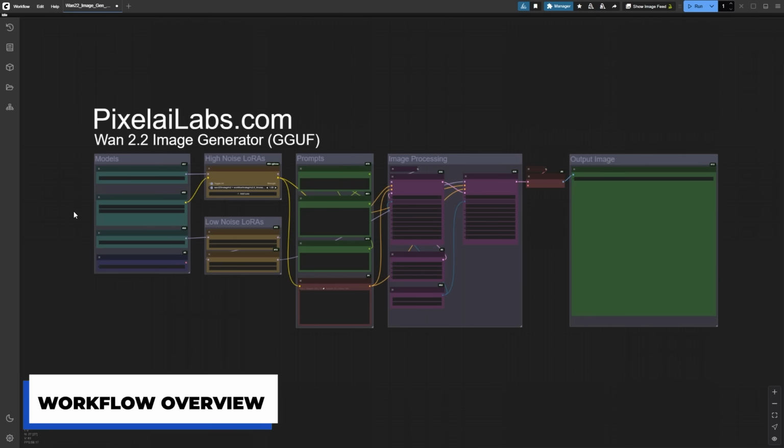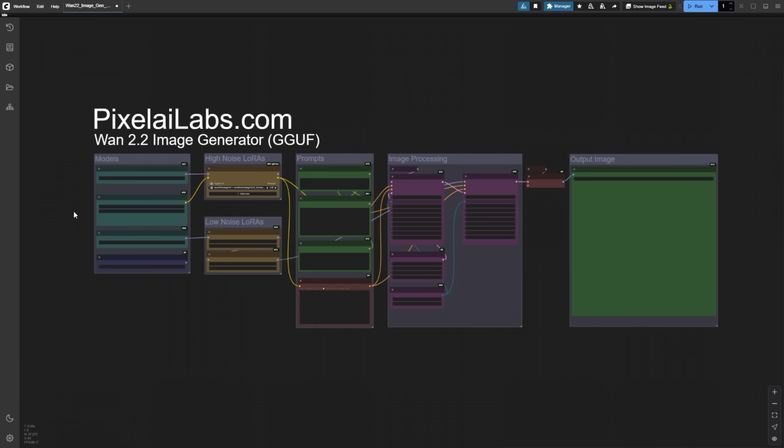Great, now we can start by loading the WAN image generator GGUF workflow. If you've been using our ComfyUI installer from the course, you'll already have all the custom nodes installed, which saves us some time. The only thing you need to do is update ComfyUI to the latest version. You'll find the update button right in the manager menu. It's really straightforward. Just remember to restart ComfyUI after updating and you're good to go.